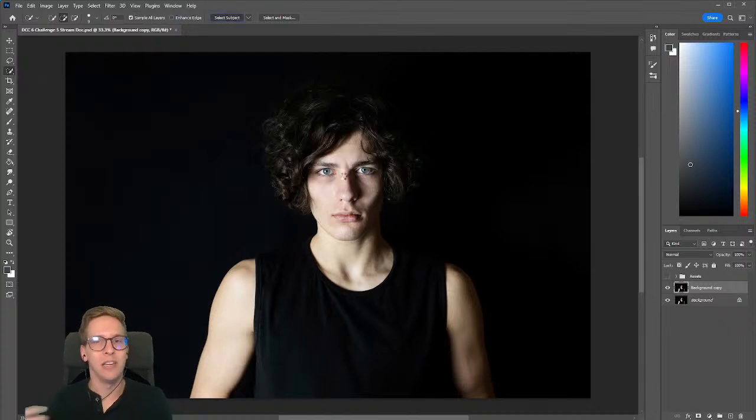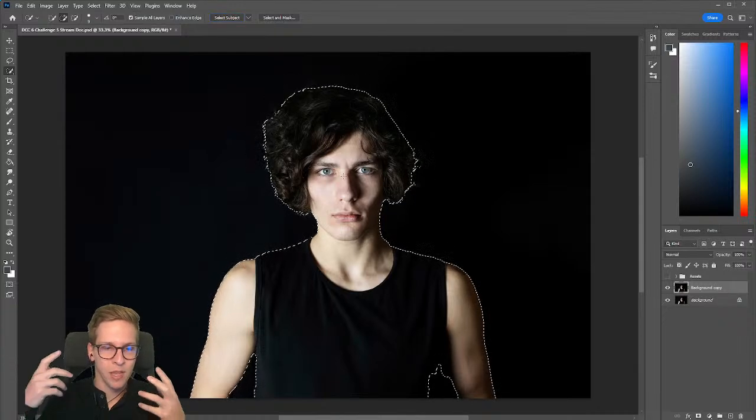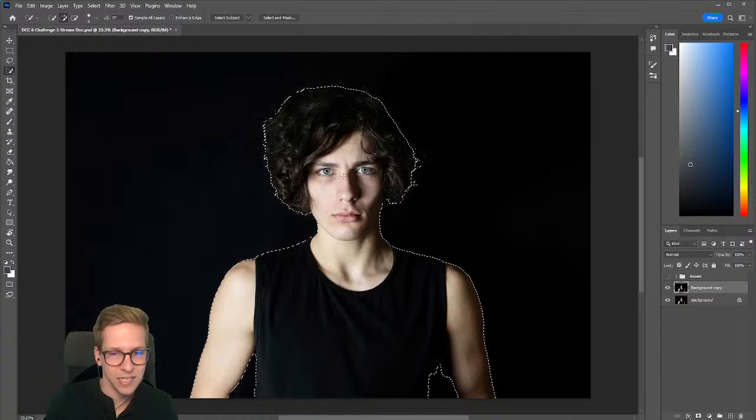Now this isn't going to be a clean mask. We have a black background. It's very hard to find the edges when the portrait basically blends into the black background, the hair and certain parts that are in shadow. So this is good enough. I'm just going to take what it gives me.